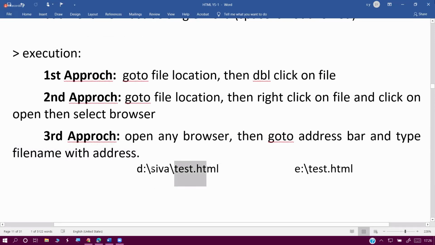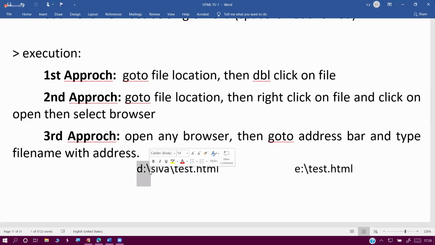Where, sir? In the Shiva folder, which is available in the D drive. In the D drive I have one folder with the name Shiva, and in that Shiva folder I saved the program. So go to the browser address bar, type d:/Shiva/test.html, and press enter. You will get the output. Now I will implement it. See that.